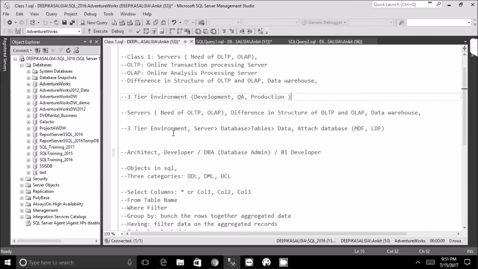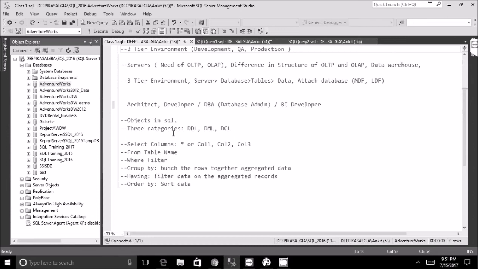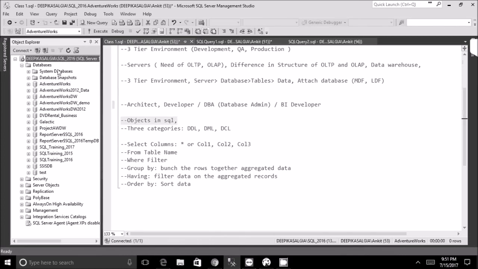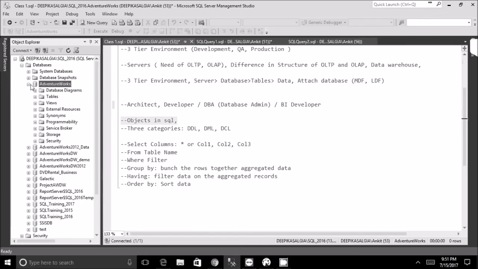Okay, so the next thing that I want to talk about is objects in the SQL Server. What are the objects in the SQL Server? So you have the server, we talked about that a lot. We have databases in the server. Now each database contains different objects. The objects in the SQL Server are tables, where you store the data, and stored procedures, which are used to get the data out of the tables.